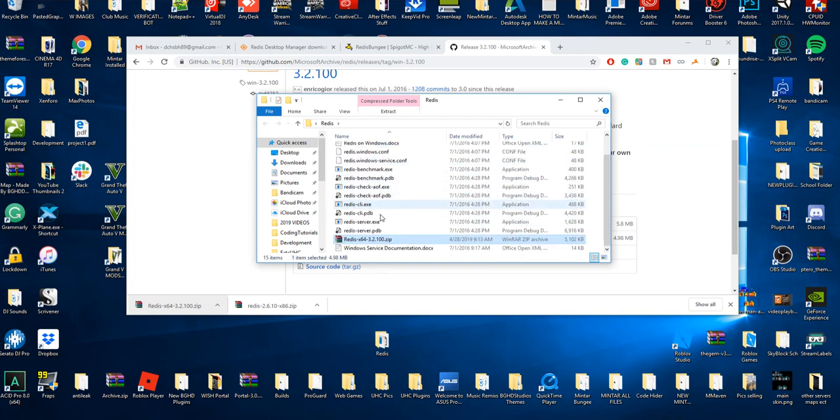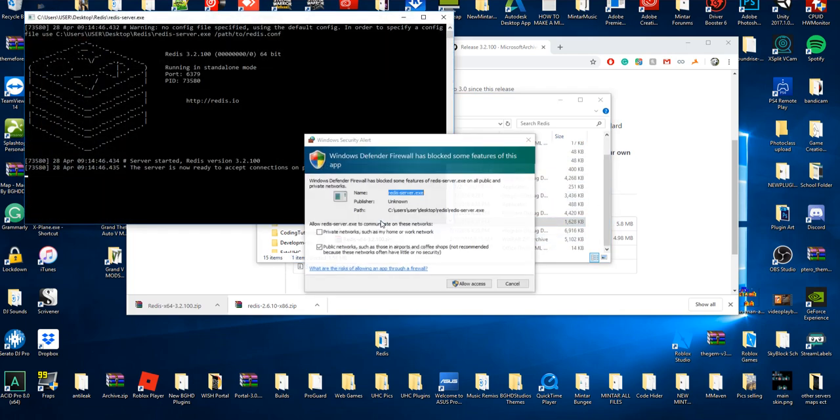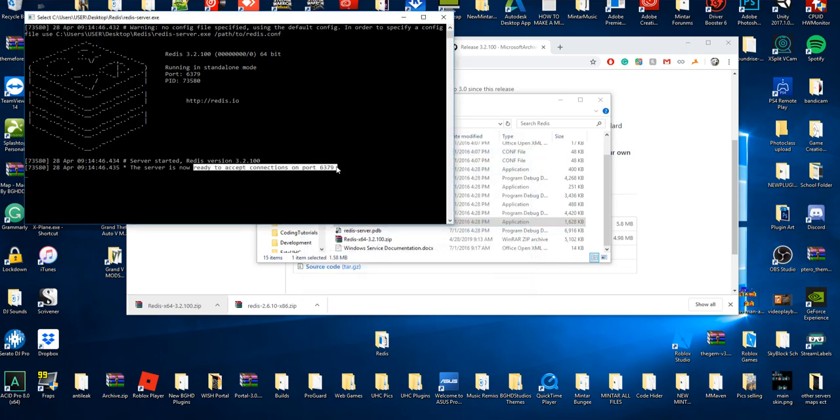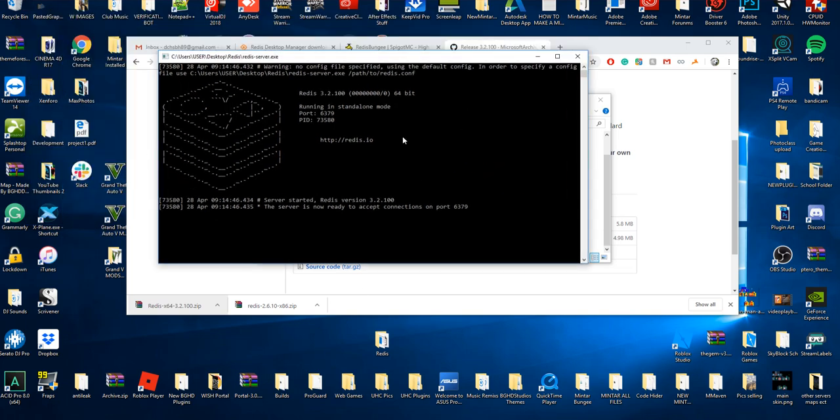The only one we care about is this redis-server.exe, and you're going to start that up. You're going to press allow access, and it says your server is started on the port 6379, and the server has been started, and it's the version blah. This means you have a Redis server running on your Windows. It's this easy. You drag and drop, press start, and you're good.